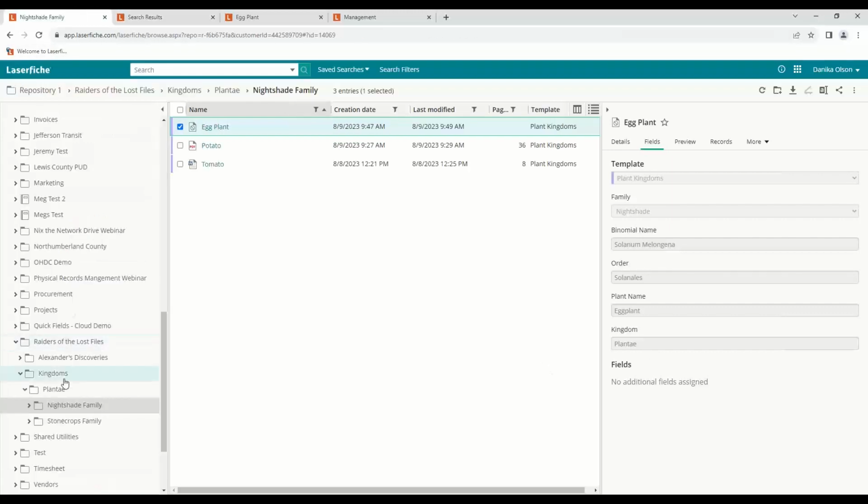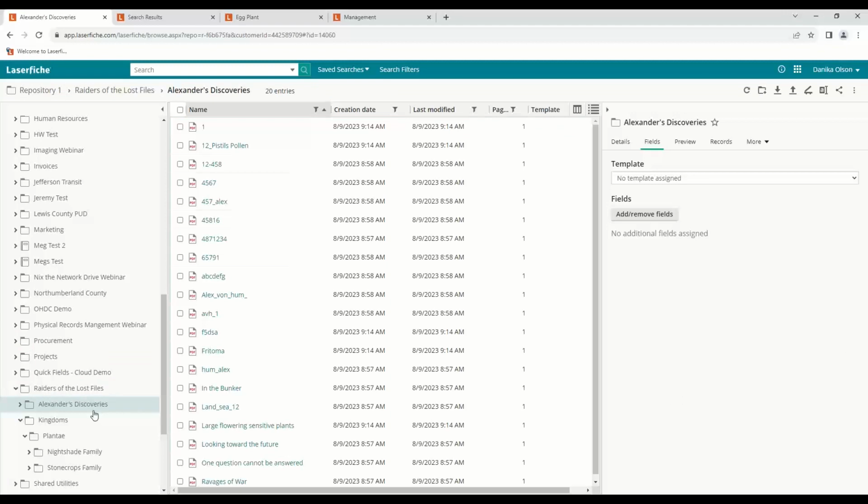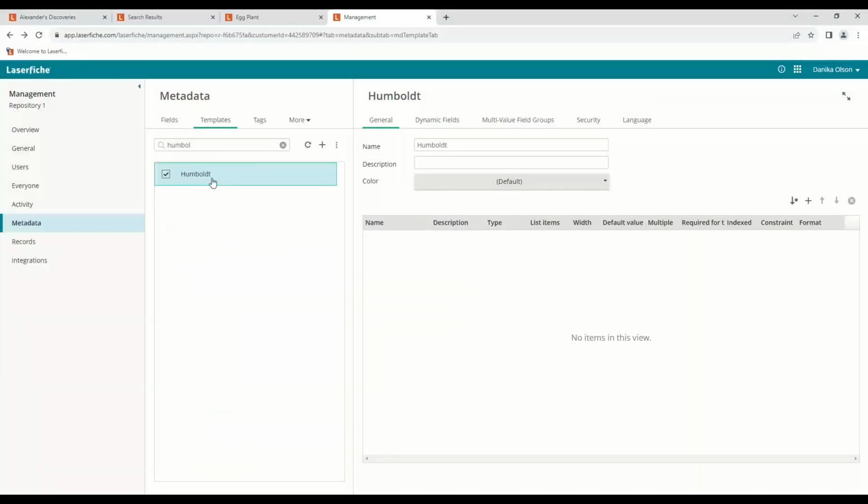So now, how can we fix Alexander's Discoveries folder? One of the first steps would be to apply a template and metadata. I've already got metadata open over here, and I've created a Humboldt template. So now we're going to go ahead and add some fields that are relevant that would help with searching and finding these documents.